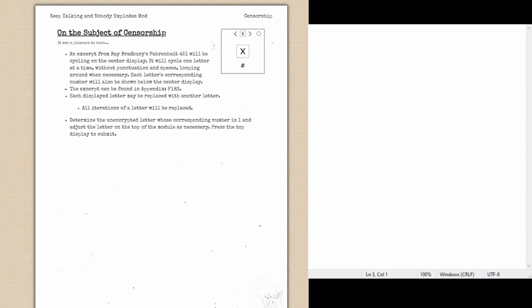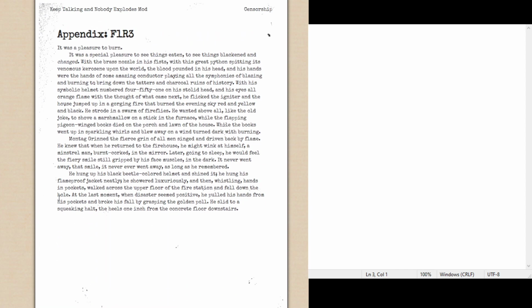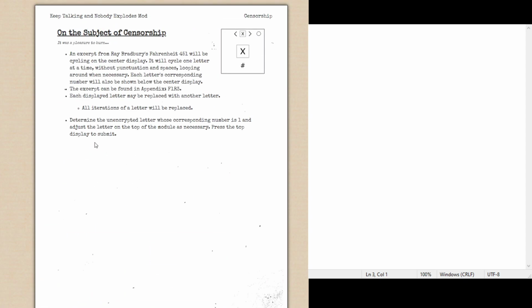So essentially, this module has a screen that cycles through one letter every second, starting somewhere in this excerpt. It goes through the whole thing and then loops around. We just have to find the unencrypted letter here, wherever it starts, whatever the first letter we are shown is. And obviously I said unencrypted, which means something's happening to it. Each displayed letter may be replaced with another letter, which is what makes this challenging.